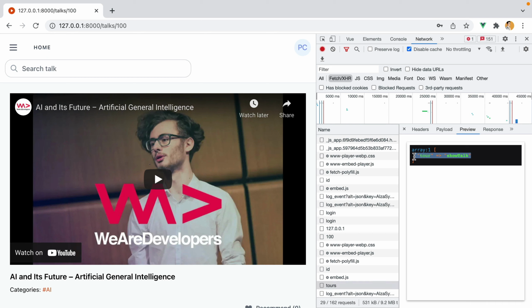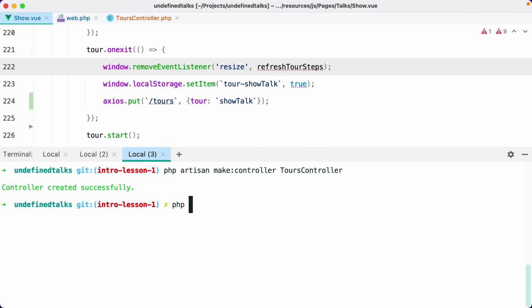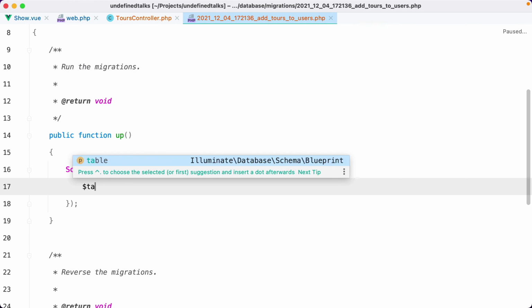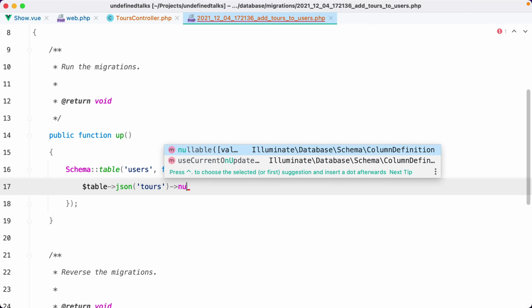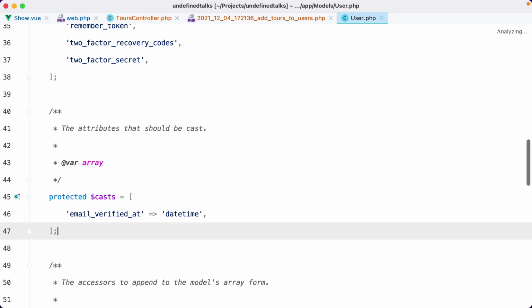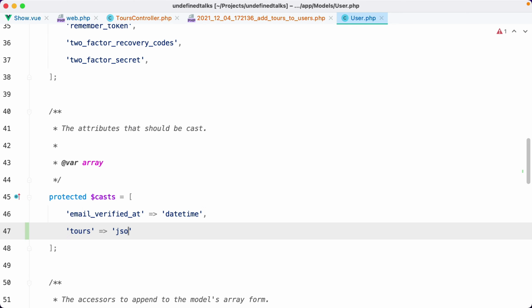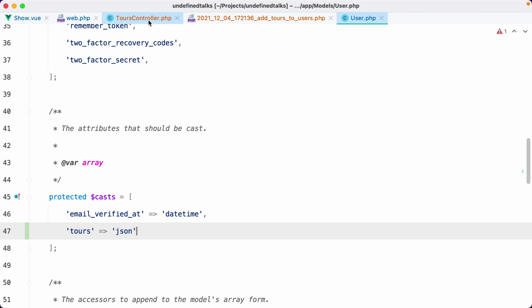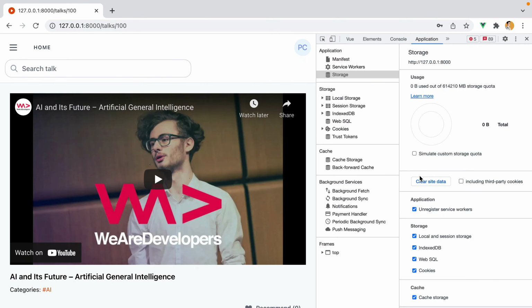Let's continue by adding that missing tours column. I'll open the terminal and type in php artisan make:migration add tours to users, open the migration file, and add the tours column, which will be a JSON column, and nullable. Let's drop the column on the down method. And then we need to make sure we cast the tours property to JSON. So I'll open the user model and add it to the casts array. Let's run the migration to add the tours column. Go to the tours controller to remove the dd, and in the browser to test everything out.